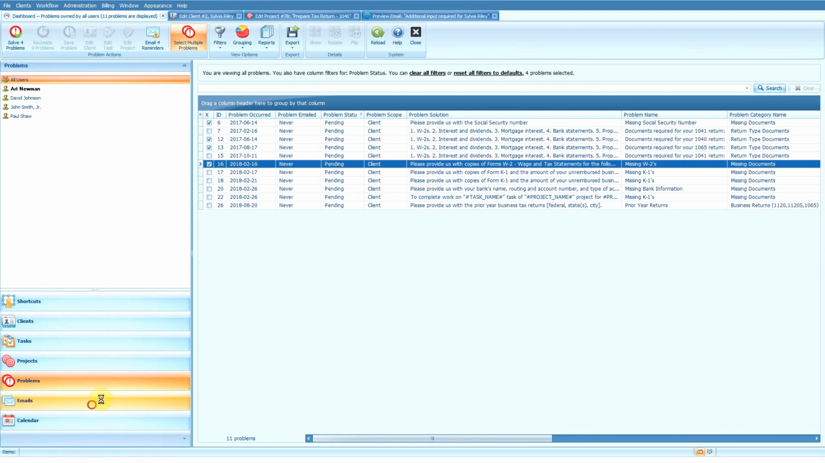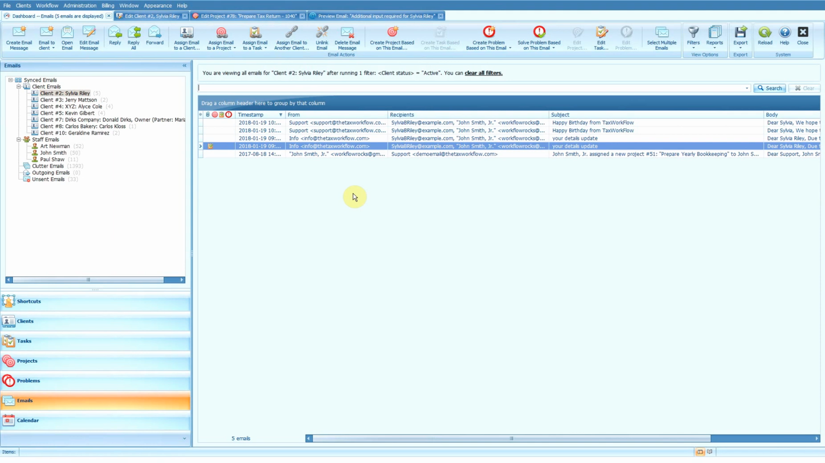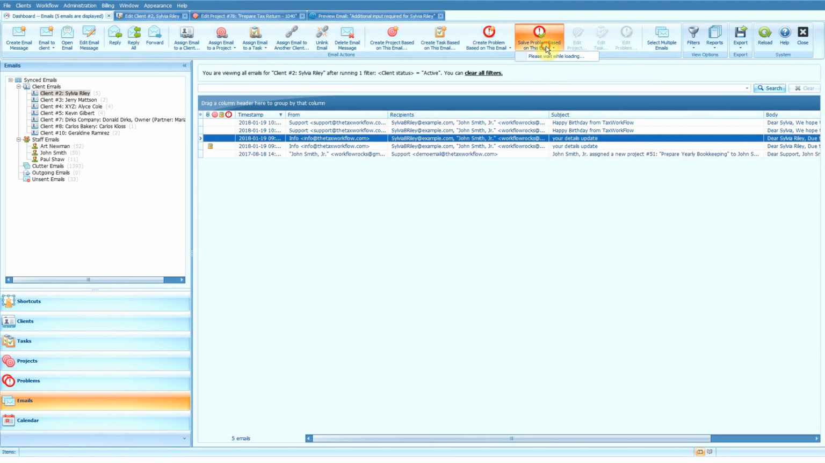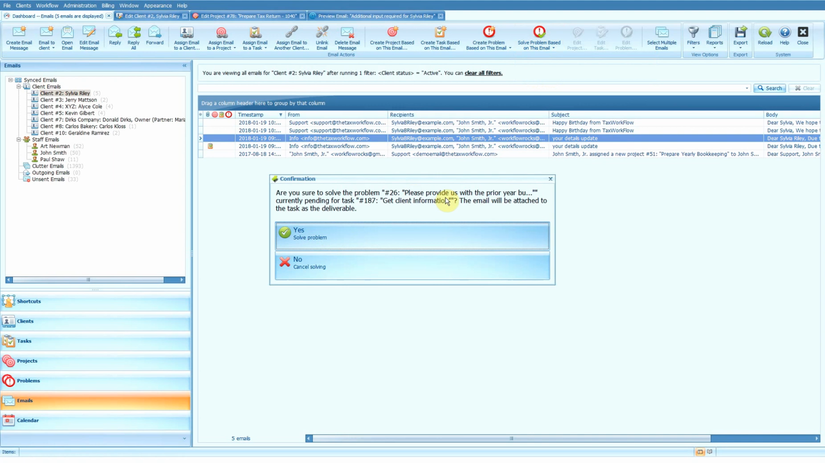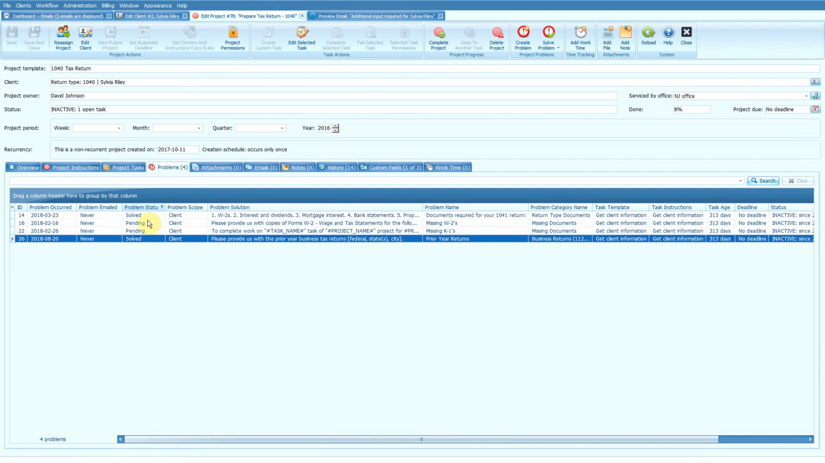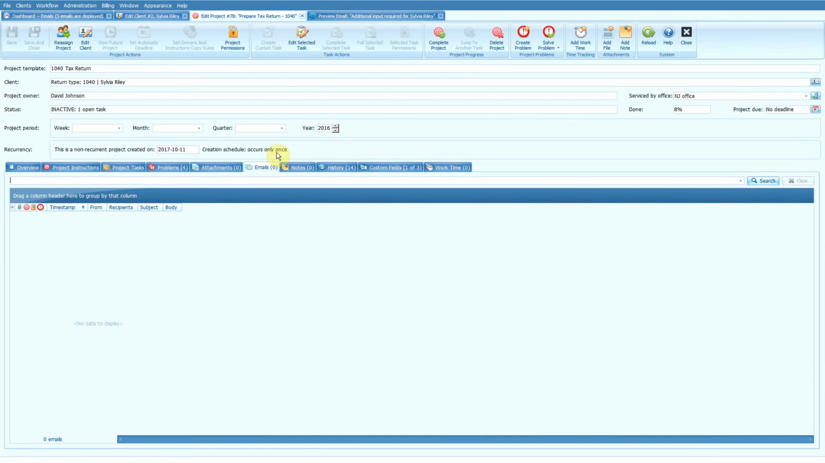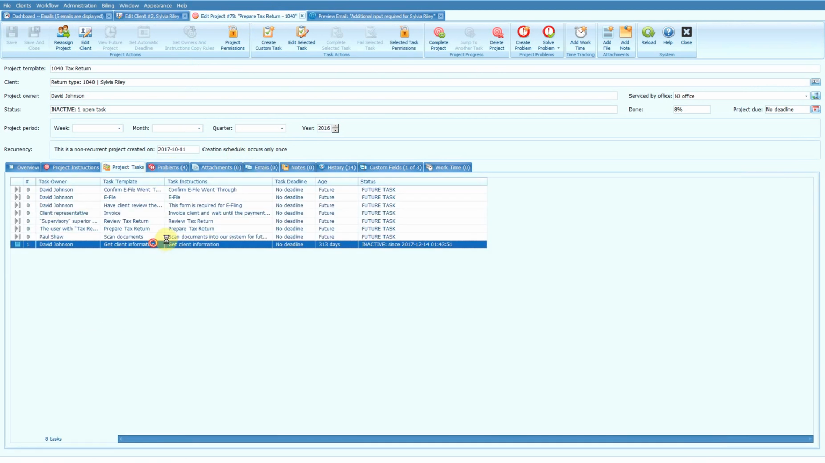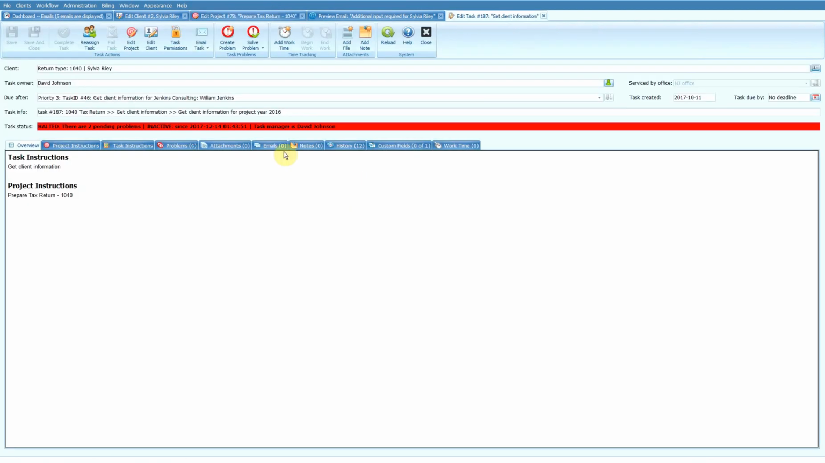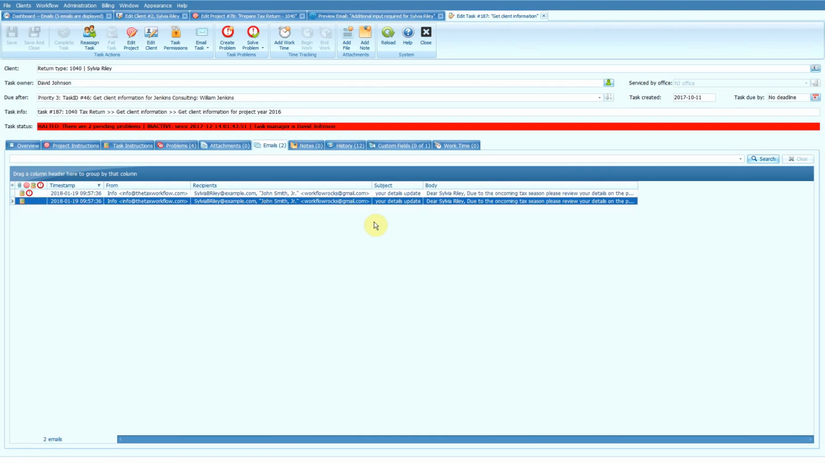And if a client actually sends you documents you requested for problem solving, you can then solve the problem right away off of the email that you receive from a client. So this is the problem we just created a few minutes ago, and we can just go ahead and solve it by attaching this email containing the information we requested to the project and task. So when we go back to the project, we will see that the new problem has been solved, and we will be able to see the email attached to the task right here. So there are two emails.